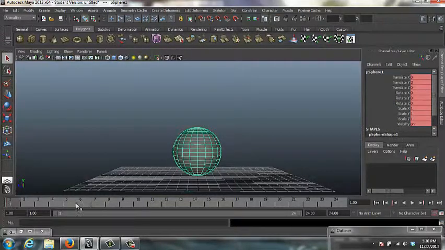Okay? On frame 1. Well, let's go to another frame. Notice how the little red line remains there. That's because the animation is on that frame and not on any of the others. Now I'm going to go to frame 24.